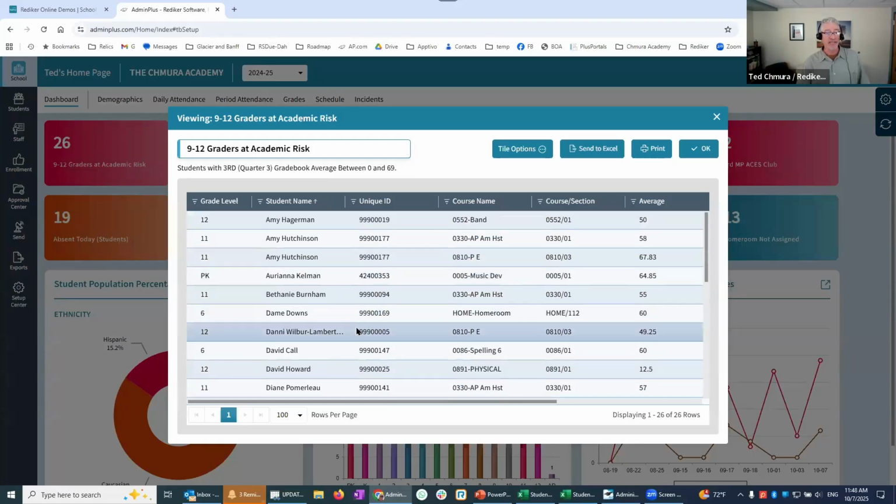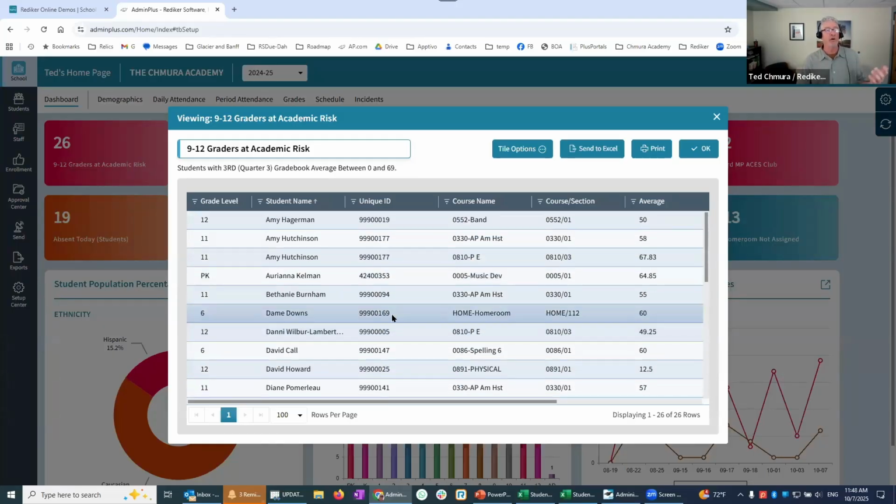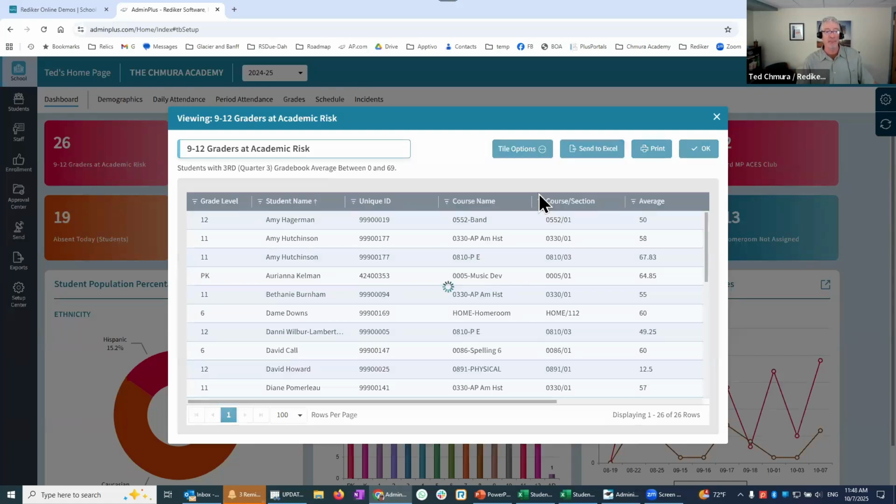So there's 26 instances in this case, and you may be saying, well, what does that mean to be at academic risk? Well, it can be different for everybody. In my world, it's that they have a current gradebook average that is between a 0 and a 69. But of course, that's easily changeable.